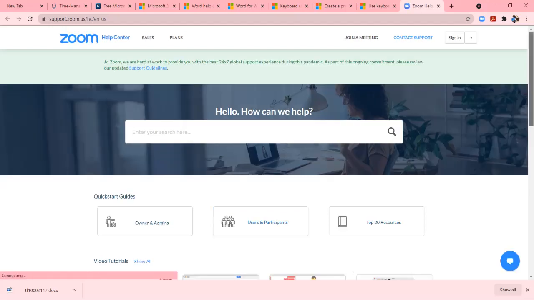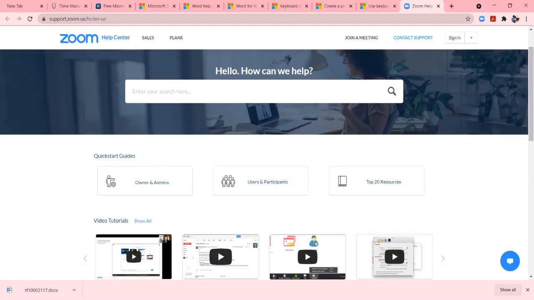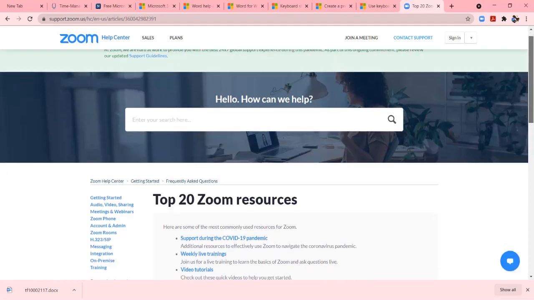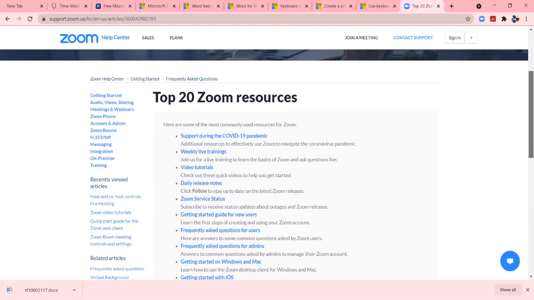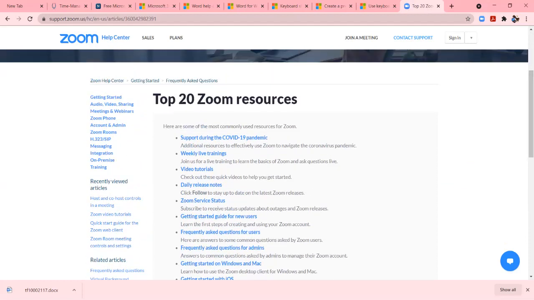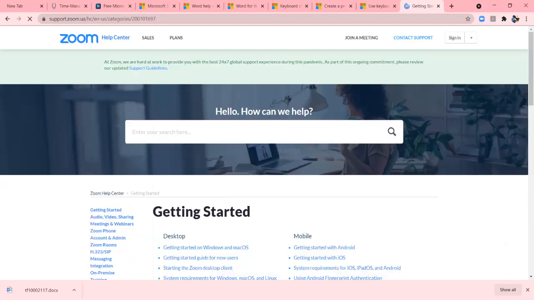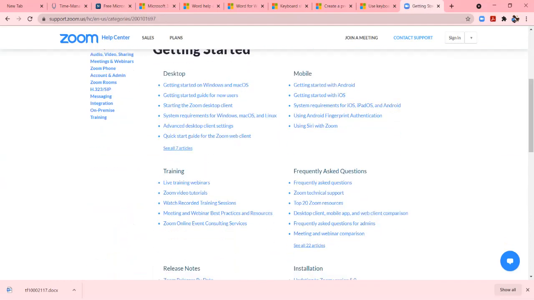If we click on the Zoom Help Center, you can ask a question here and get the article that way, or go to the top 20 resources. And here are 20 resources that people use most frequently for Zoom. As well, on the left-hand side here, you have the Getting Started page, as well as the audio, video, and sharing page. These two are where you will find the bulk of your answers if you had any questions. So these are helpful to use as well for the mobile system. There are questions for Android and iOS.